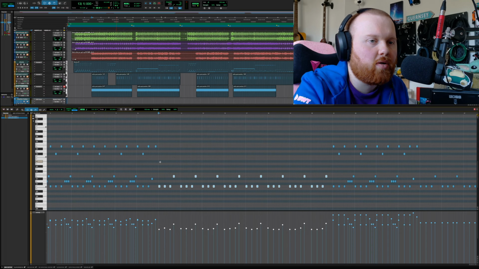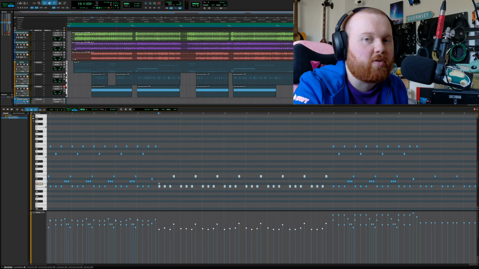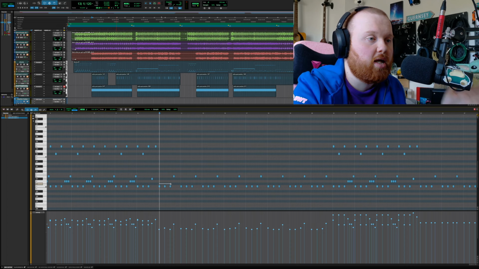Now that's only got a randomness of like 2 up or down, so there's a very small window of velocities there, but it is enough to make each hit sound a little bit different to the last, and that is going to make it feel a lot more human than just every note hitting the exact same.